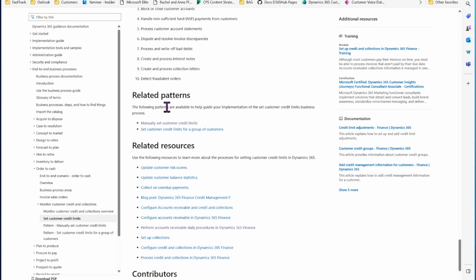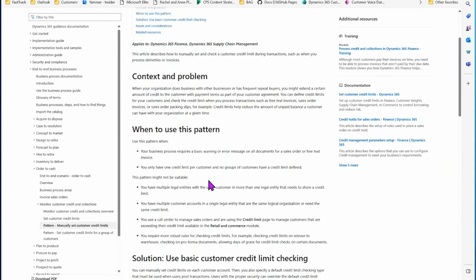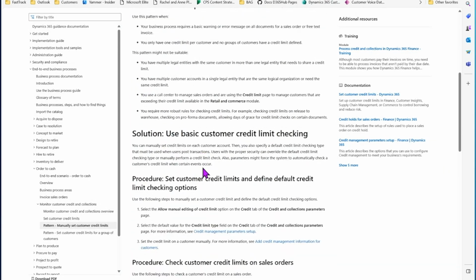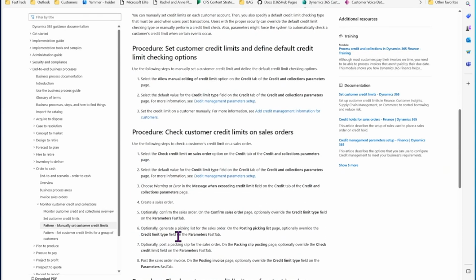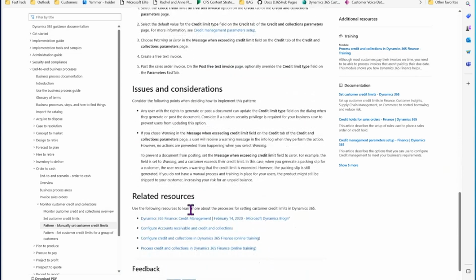This particular article has multiple patterns as well. So if I click on a pattern, you'll be able to see the context and problem, when you should and should not use that particular pattern, along with the solution. We give you links to the product documentation where appropriate, but we give you those step-by-step instructions to follow, along with any issues and considerations for implementing that particular feature at the bottom of the article.